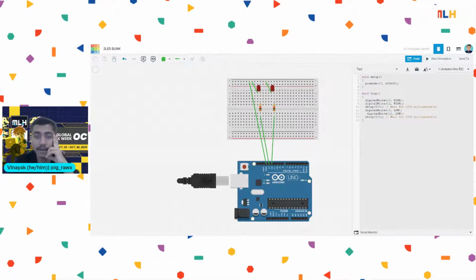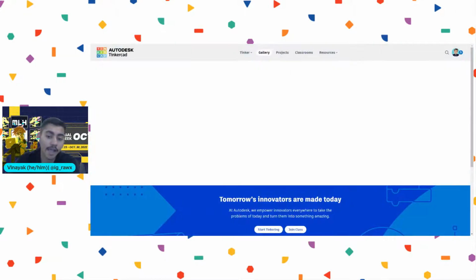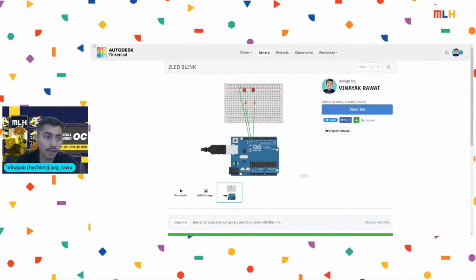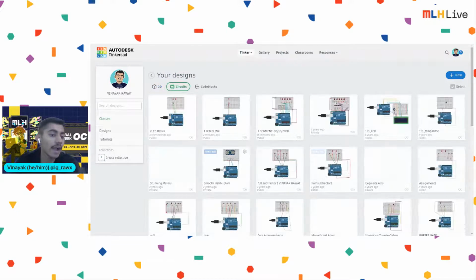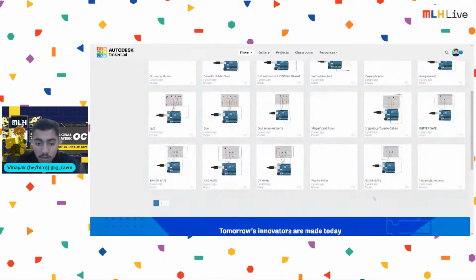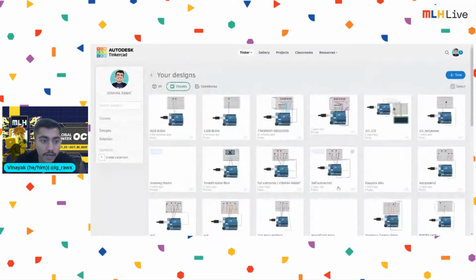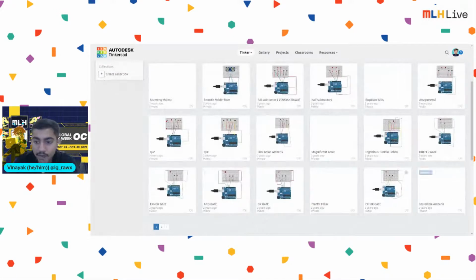Apart from that, there is another project which you need to see before we move on to the designing part. And this is not going to be a big session, don't worry. We are just discussing the basics of Tinkercad, how you're going to work. Okay, we have seen one LED light, two LED blink. Apart from that, there are tons of gates which are available. The OR gate, if you have studied it in school.